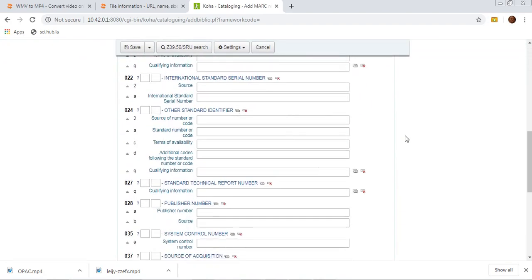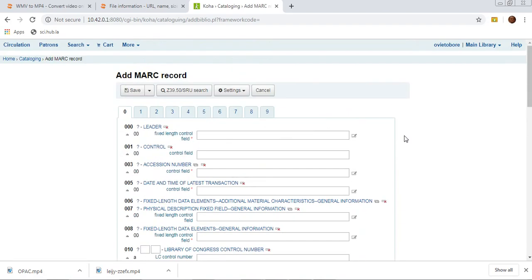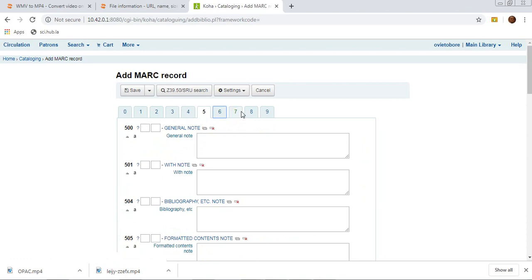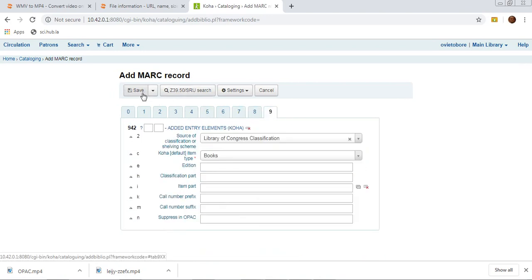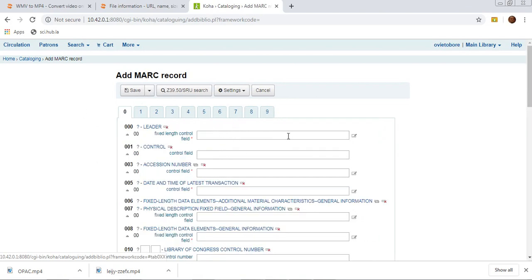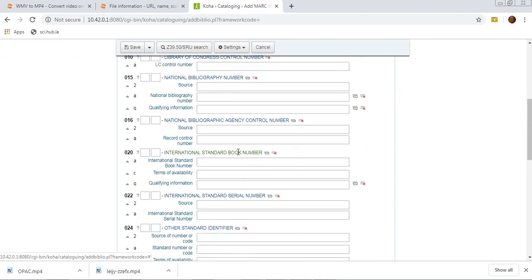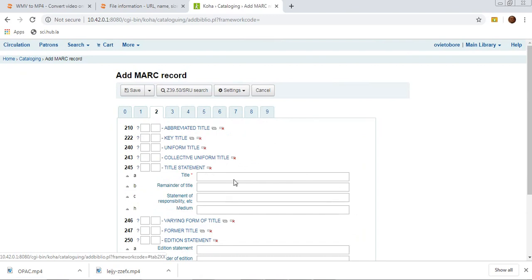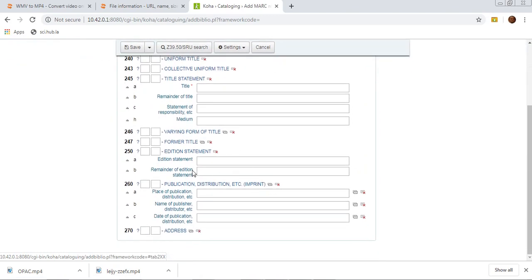Now it usually takes a chunk of time before you complete this, from tag 0, 1, 2, 3, 4, 5, 6, 7, 8, and 9. Then you save, but you don't have to fill out every MARC field. Any of these fields, you don't have to fill out all of them. It depends on the ones your library has put in place for you to fill, like the International Standard Book Number, and the personal name of the author, or the corporate name, or the meeting name. Then the title, the remainder of title, and statement of responsibility, then the edition statement, and publisher information.